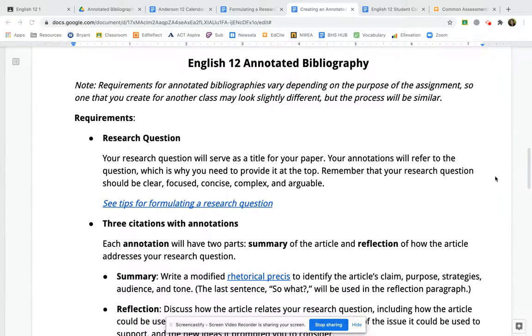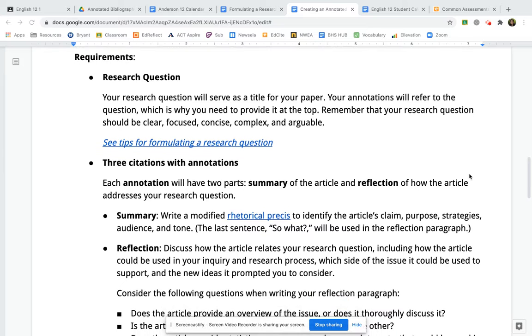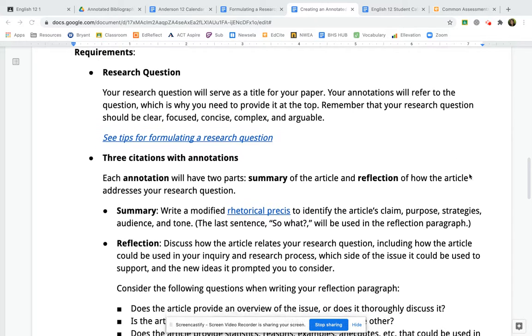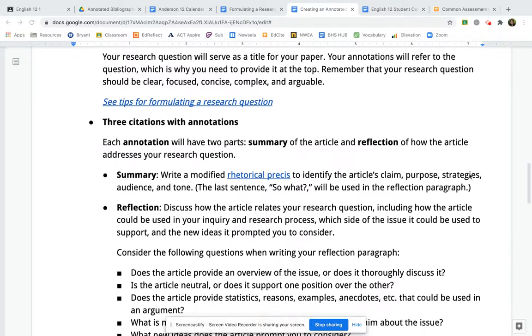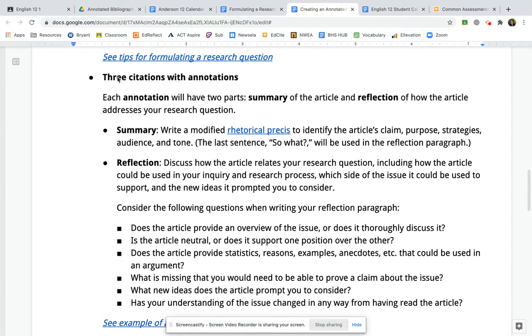On the second page of this handout, it has all of the requirements, and we'll go through each of these in more detail as we get to them. Today we're starting with the research question, so I'll do a separate video for that. Notice that your bibliography, you'll only be doing 3 sources, so 3 citations.